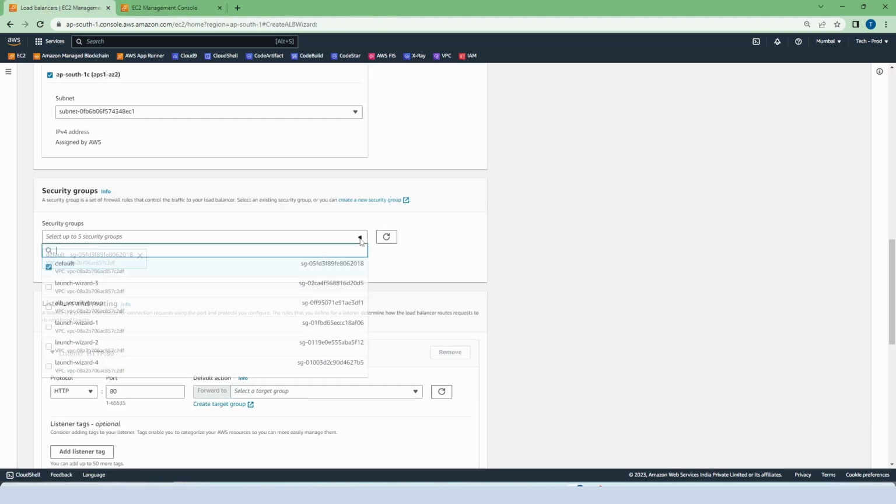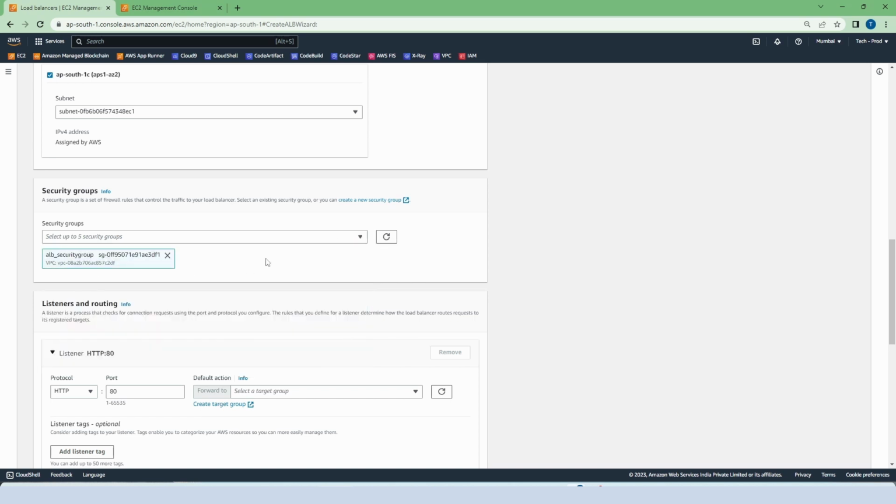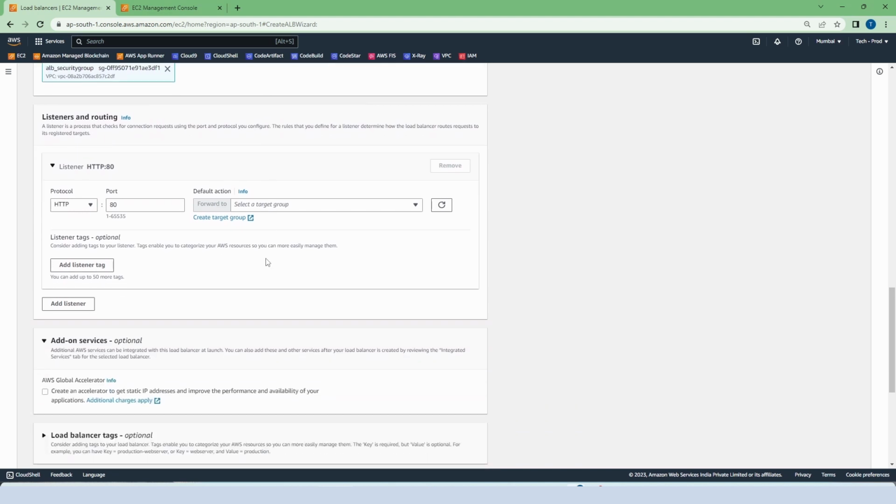Now go back to load balancer dashboard. Select the security group which we already created. Now go to the listeners and routing. So this is very important. There are two kinds of protocol, that is HTTP and HTTPS. So for the HTTPS, we need a SSL certificate. But for now, let us choose the protocol of HTTP. By default, the port of HTTP is port 80 and we have to select a target group over there.